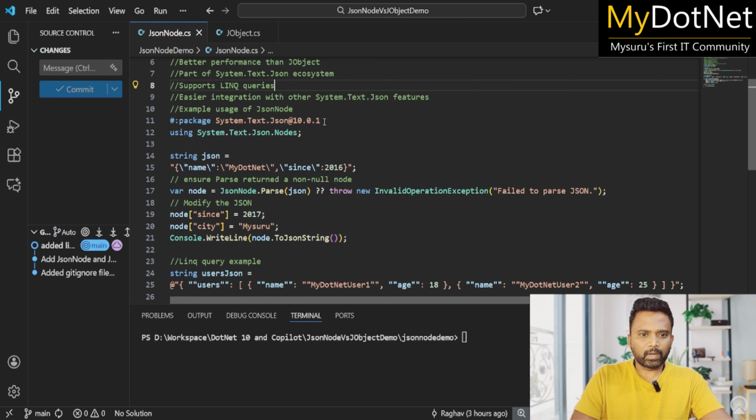I am referring to the package System.Text.Json, and I'm using a class from System.Text.Json.Nodes. For demo purposes, I'm using a file-based app, and I'll be executing only the .cs file through the terminal using the dotnet run command. Whoever has not yet seen my earlier video, please go ahead and see how to create a file-based app and how it works.